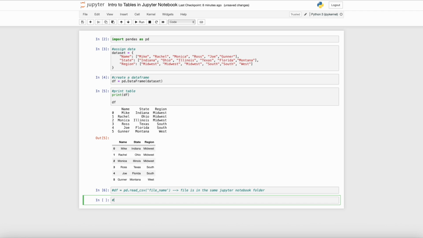Now if we want to look at the first 5 rows in our table, say we had a lot longer table, say we had 30 rows, and we just want to look at the first 5 just to get a feel for the data.